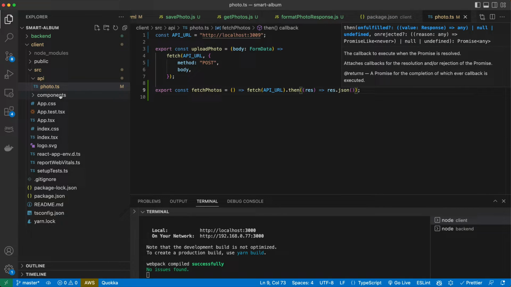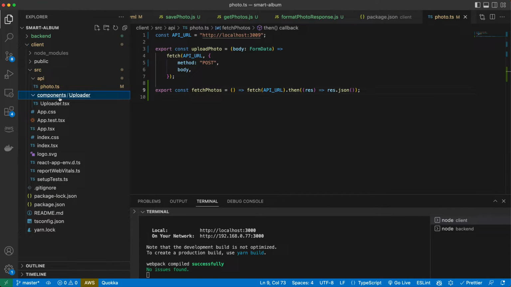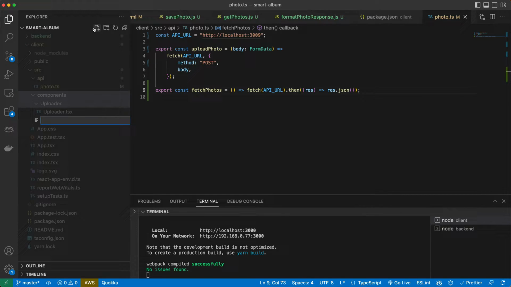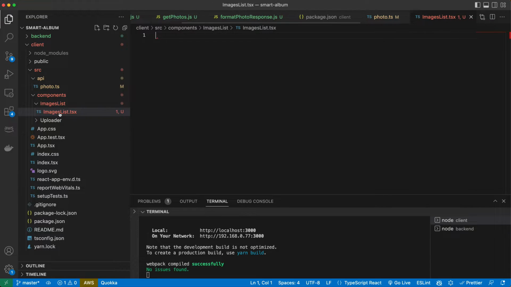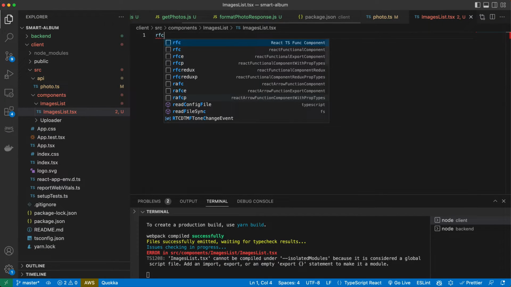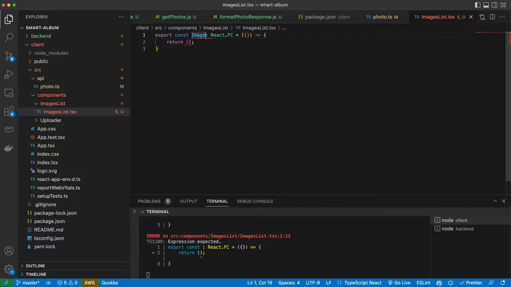Now let's create a new component. We already have our uploader, so now I want to create a new component. Let's call it images list. And what we're gonna do here is just simply call our React query.